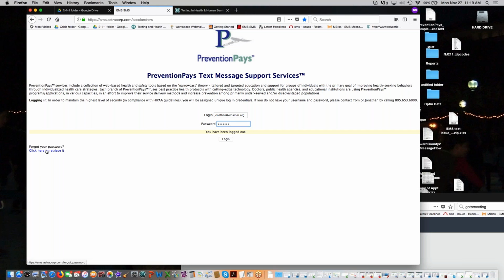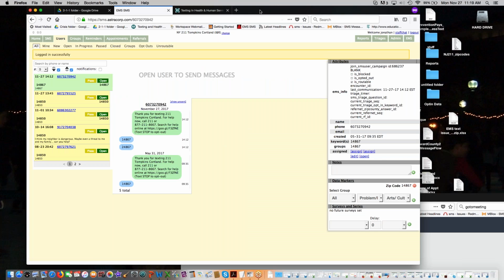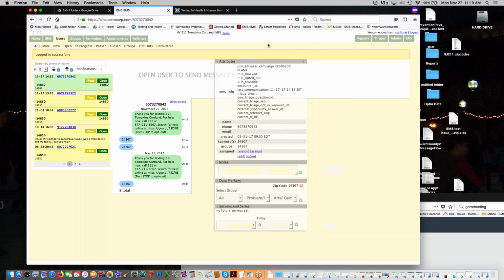It sends you a link, and then you click that link, and it opens up a little page that says, okay, now enter your new password, and then enter it one more time, and then it saves and confirms, and then you're able to use that new password. When you log in, you come to whatever page you were looking at last.